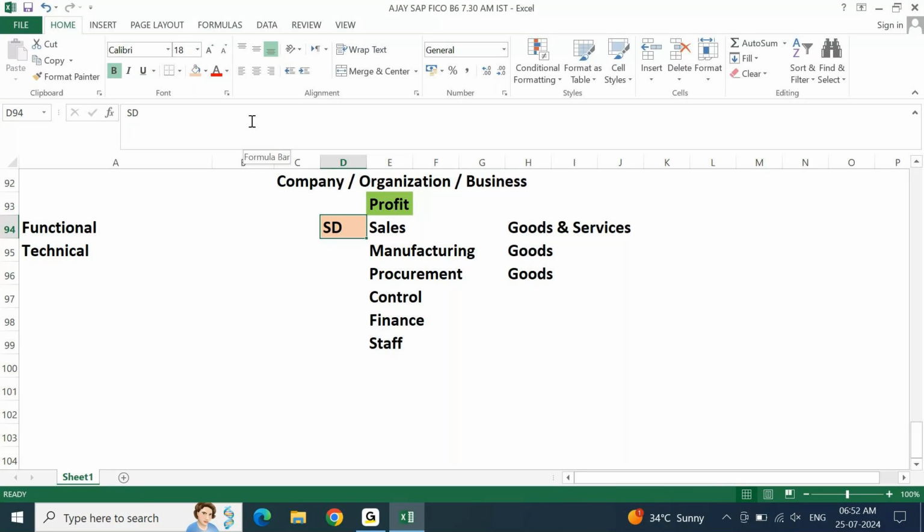Now, is sales related to accounting or not? Yes, sir. Sales is related to accounting, but though sales is related to accounting, you are only responsible for the sales figure. Whenever you're talking about sales, you're talking about goods and services. You are selling a product or you're selling a service. Now, you may be selling it to different customers.